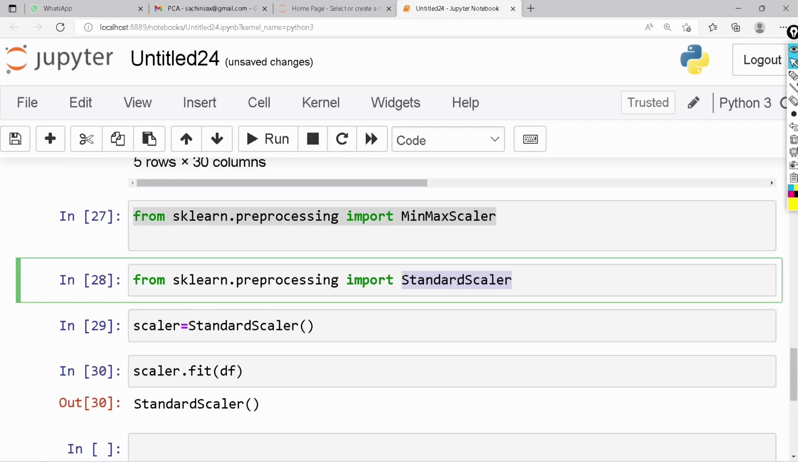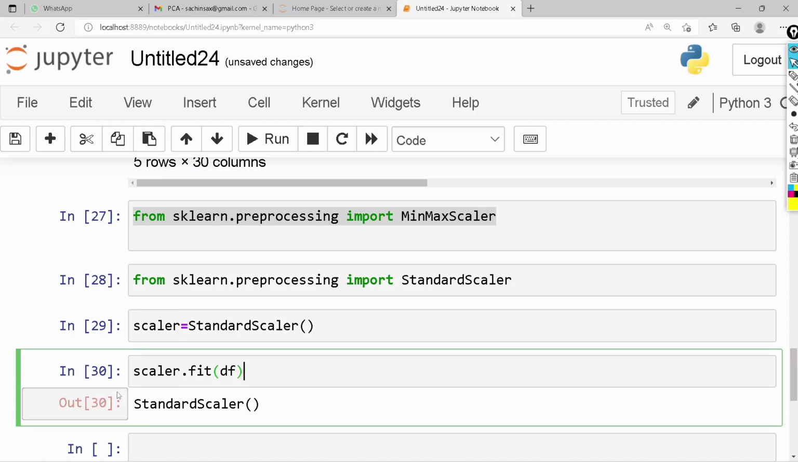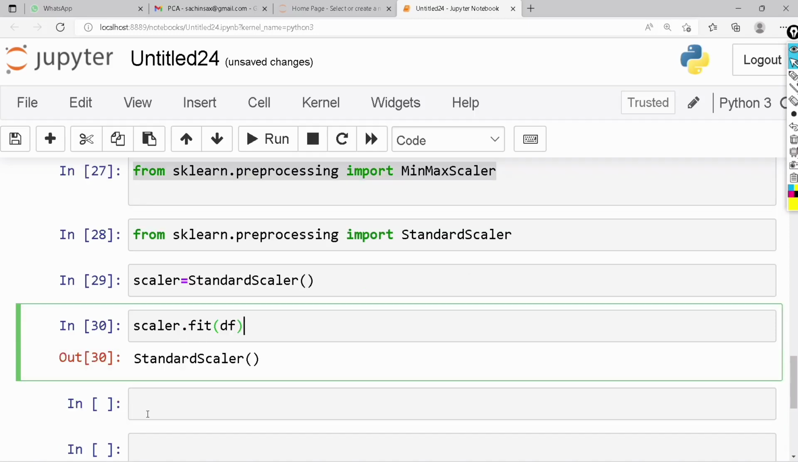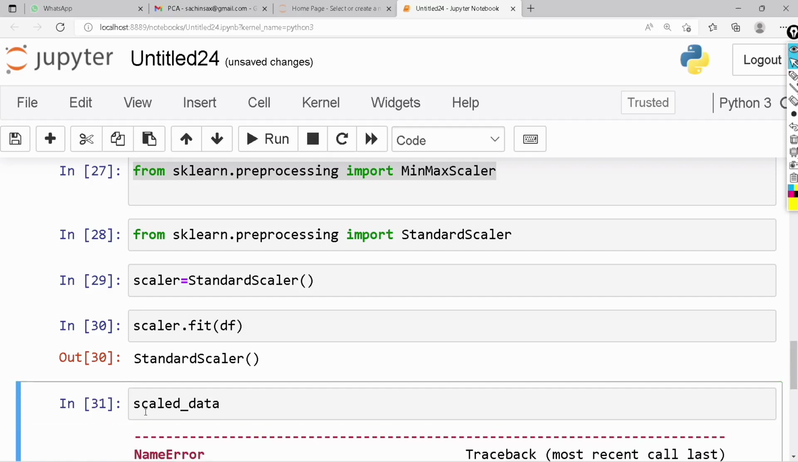I have used this standard scaler normalization technique. I import the scaler function into a scaler variable, and then the scaler variable is going to fit my entire data set. This df consists of all my data set. Now I can check what the scaled data is.